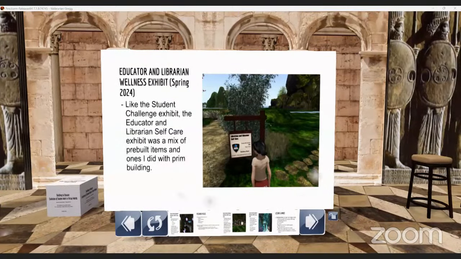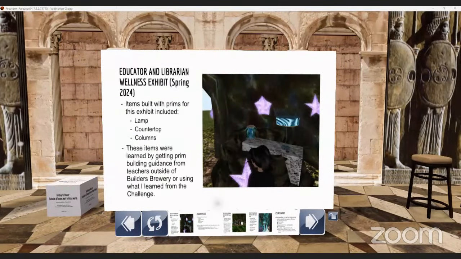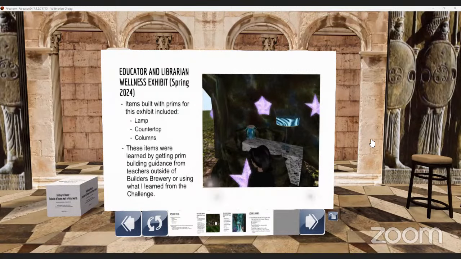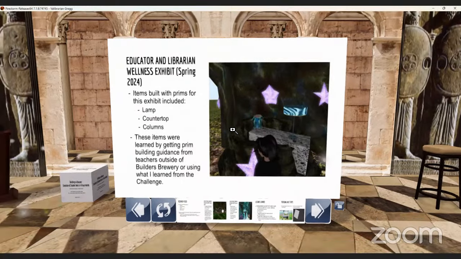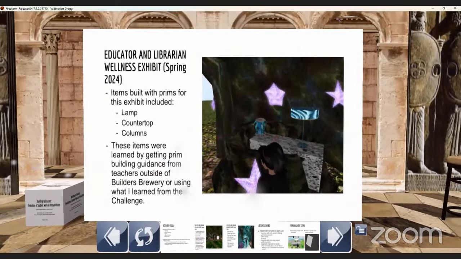Similar to the Student Challenge project, this was a mix of pre-built items and items that I created with prim twisting. However, again, the concept was completely my own. Though it was inspired by a wellness in libraries class that I was taking at the time, there was no direct tie-in to any classwork. The items that I built here were from guidance I'd received outside a builder's brewery, or tapping into things I taught myself during the course of the challenge.